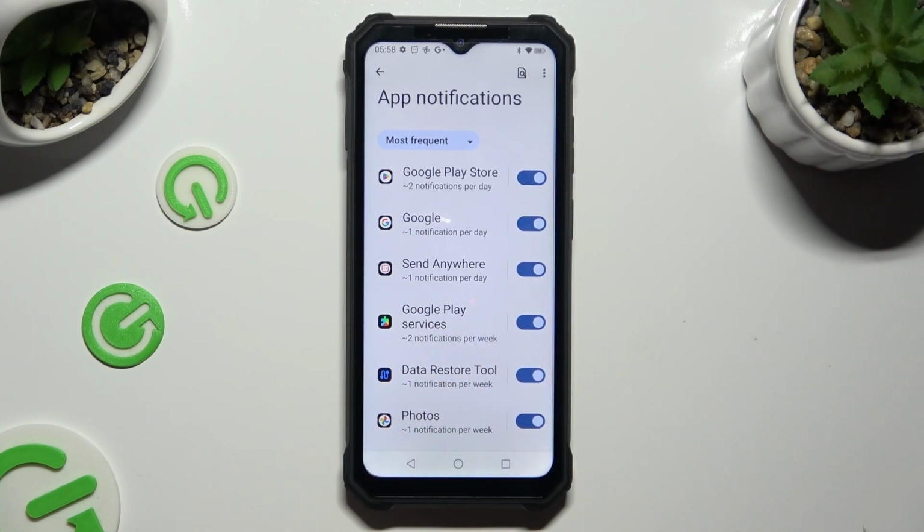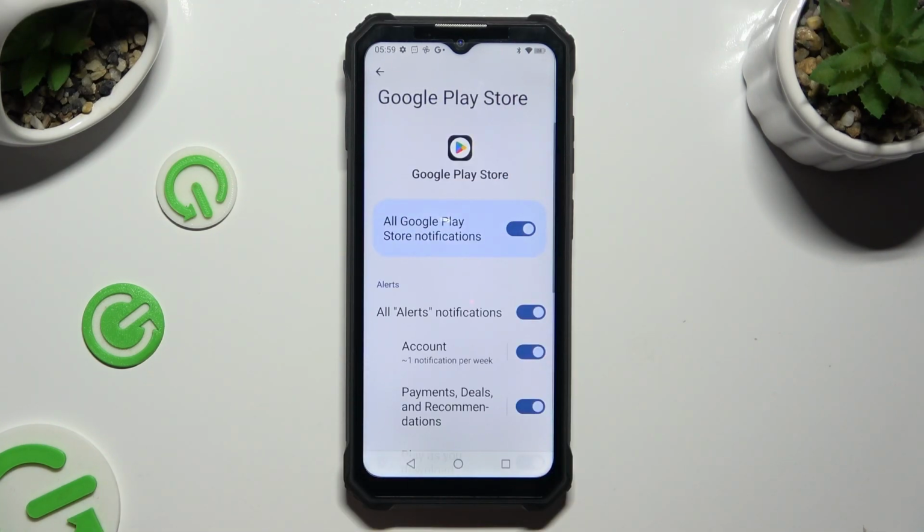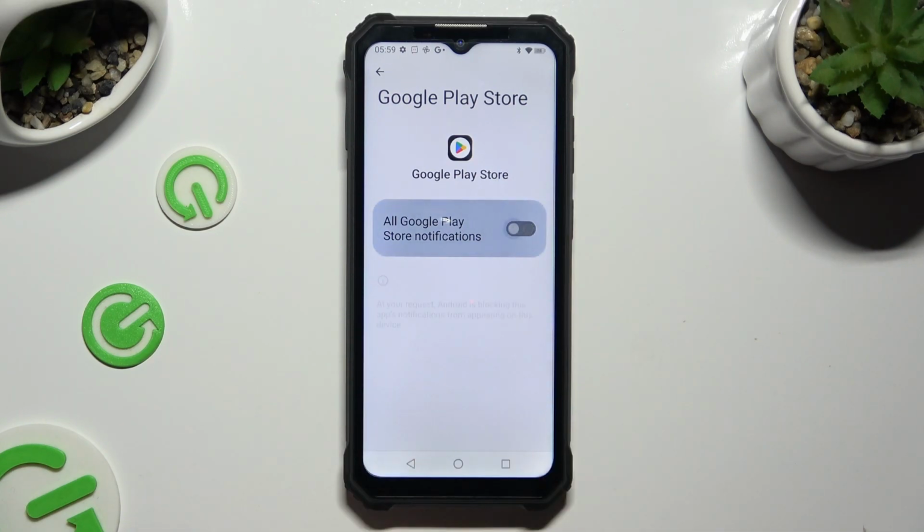If you want to, you can always just tap on one of your apps available on the left and manage all notifications from here.